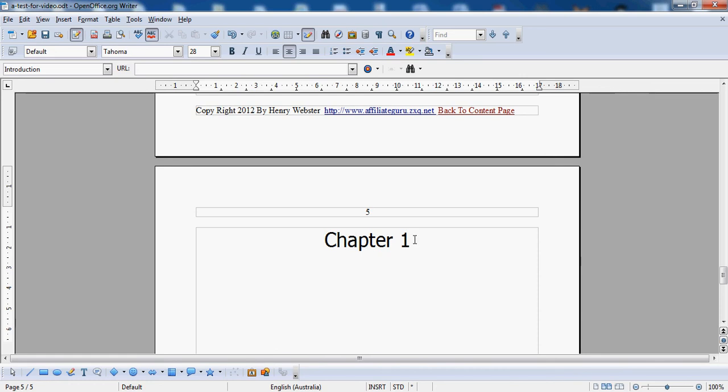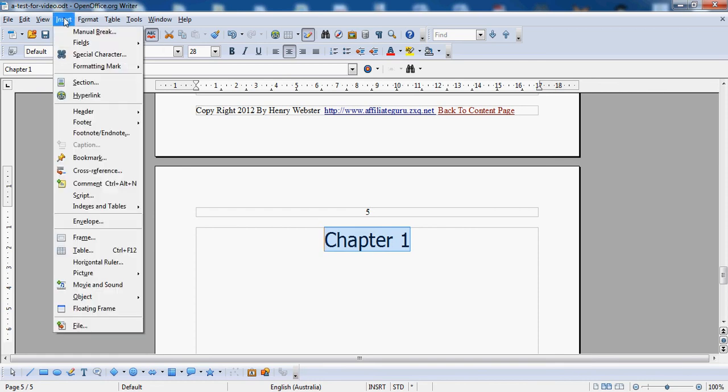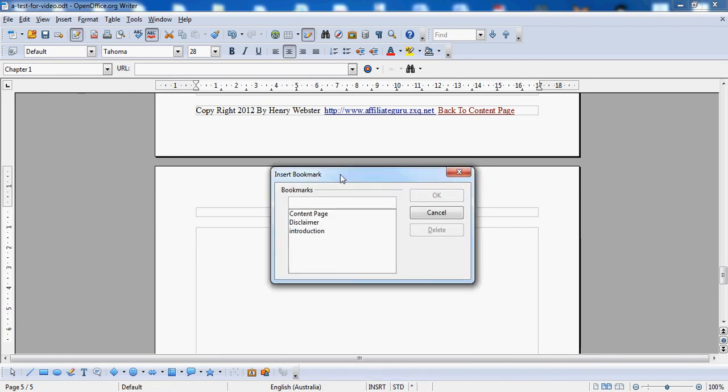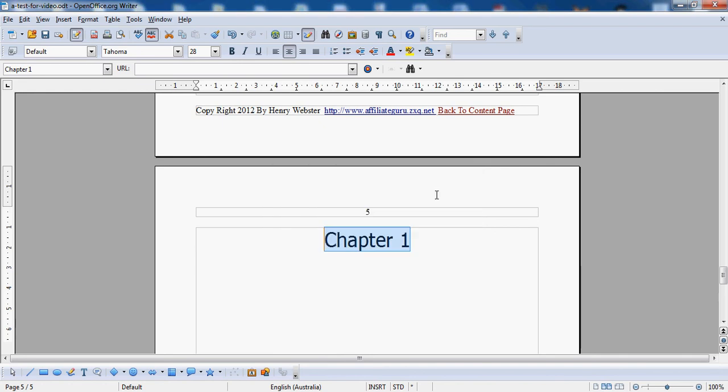Okay, now, same thing, same deal. We highlight the chapter 1 on the main page that we're starting from. And we then go to insert, go to bookmark, which is the little pin just here, the thumbtack, and you hit bookmark. Now what do we call this? We call that chapter 1. So we'll call this one chapter 1, and we hit OK.